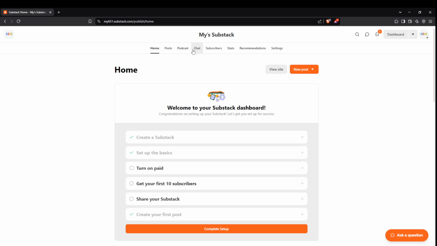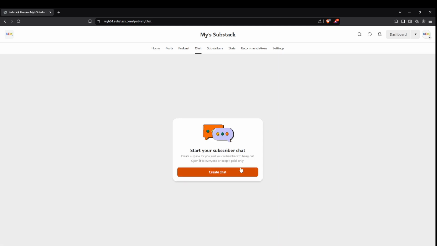First, open your web browser and navigate to the Substack homepage. Make sure you're logged into your account to access all available features. Once there, locate and click on the chat option. This will usually be found in the main menu. Clicking here will lead you to the chat interface where you can manage chat settings and interactions.